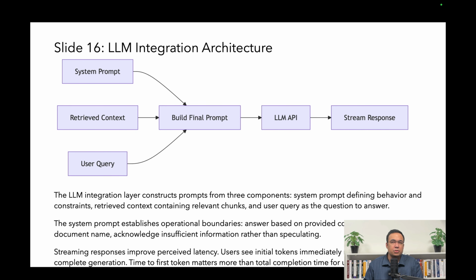The system prompt is critical for controlling the LLM's behavior. It establishes operational boundaries by instructing the LLM to answer based on the provided context rather than its training data, which might be outdated or incorrect for your domain. It tells the LLM to cite sources by document name, which is pretty essential for building user trust. And it instructs the LLM to acknowledge when the context doesn't contain sufficient information rather than making things up.